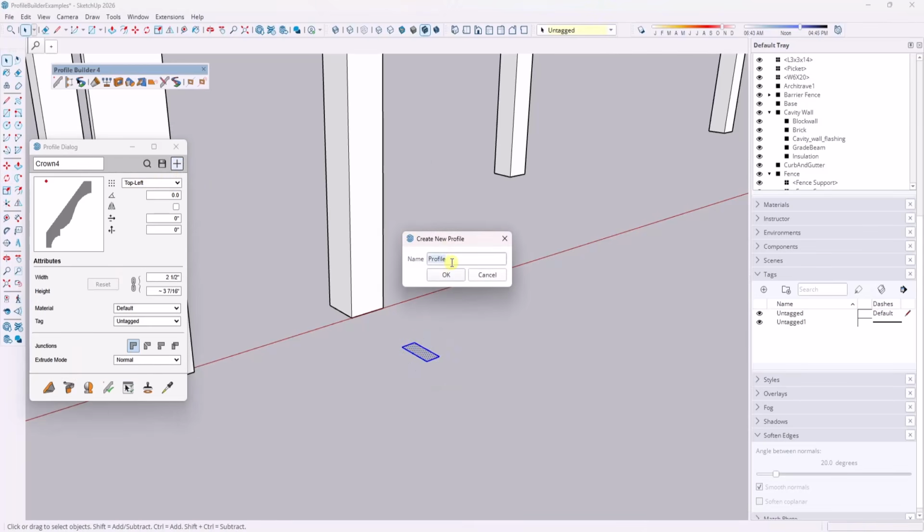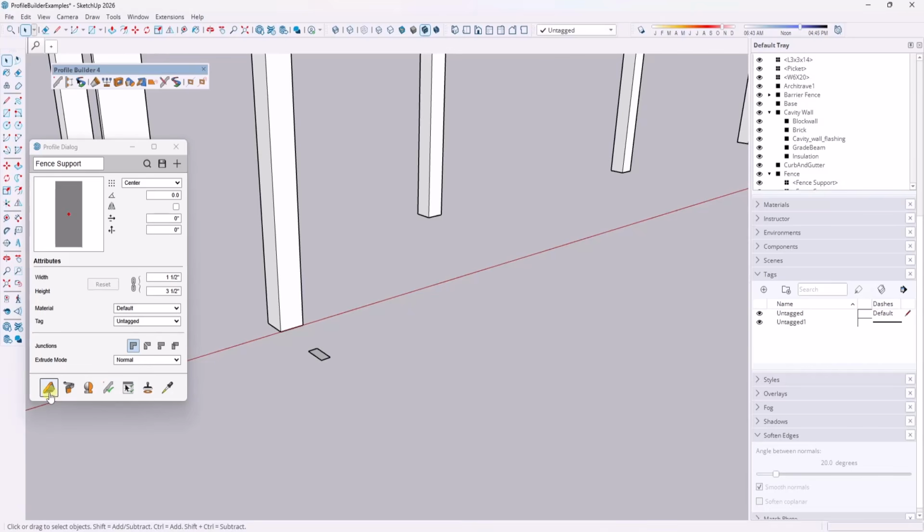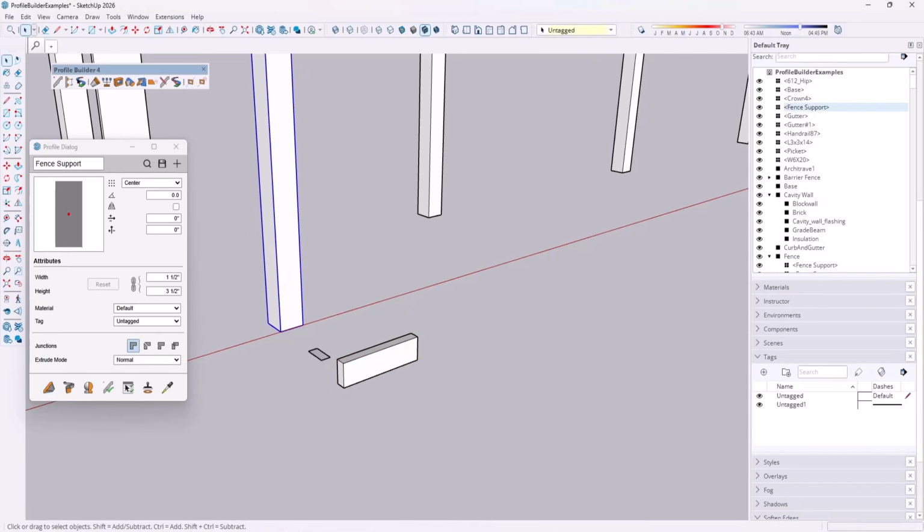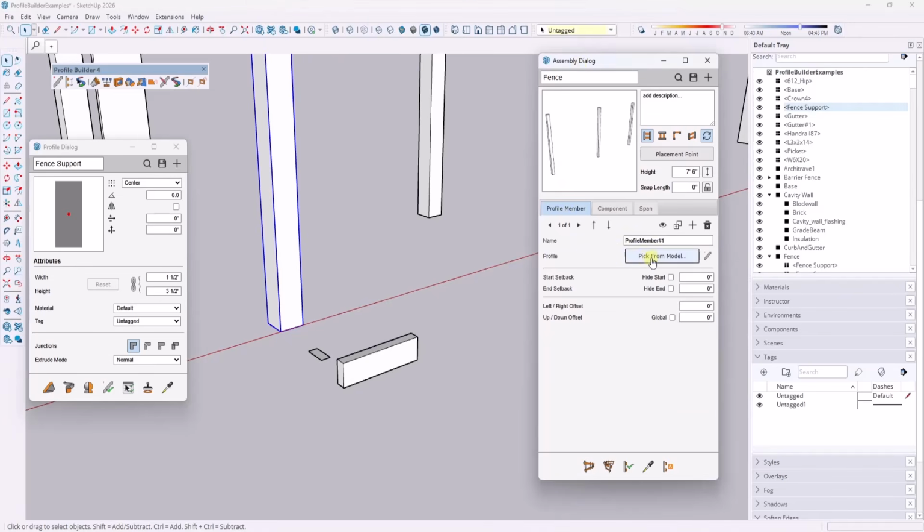But if we click on this, we're just going to call this fence support right here. And so what I'm going to do is just drop a copy of this in the model so that I can pick it. Well, now when I'm working on my assembly and I'm adding that profile member, I can just pick this from my model.